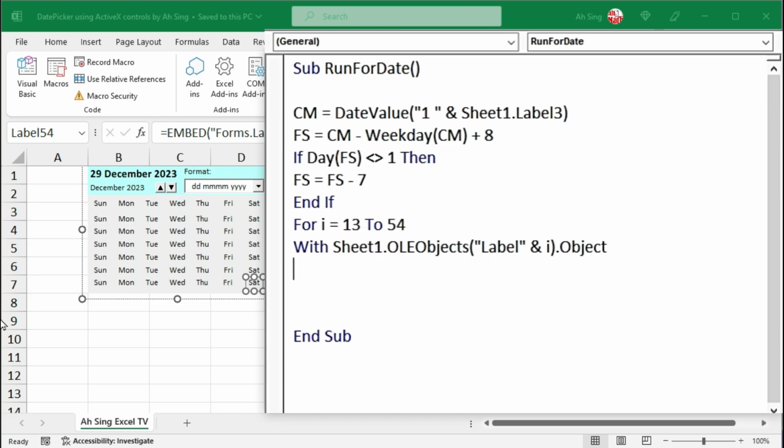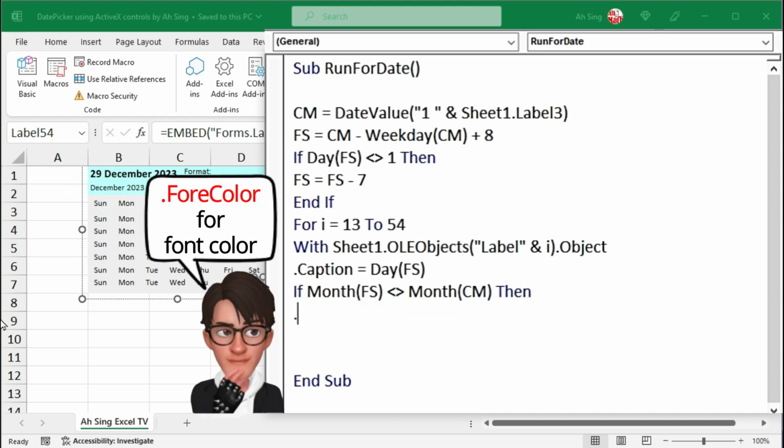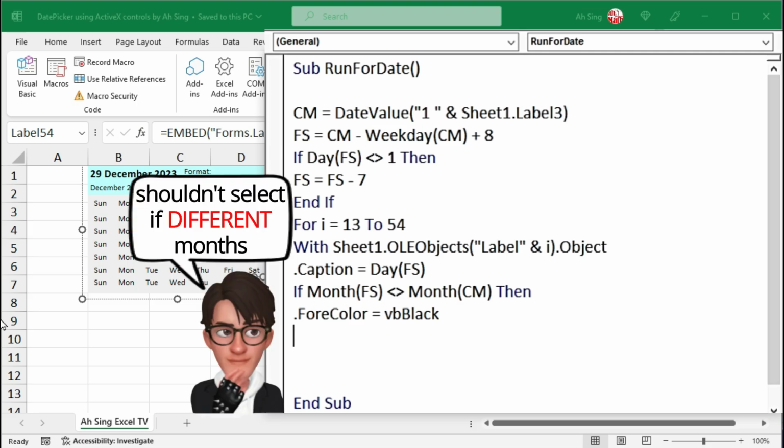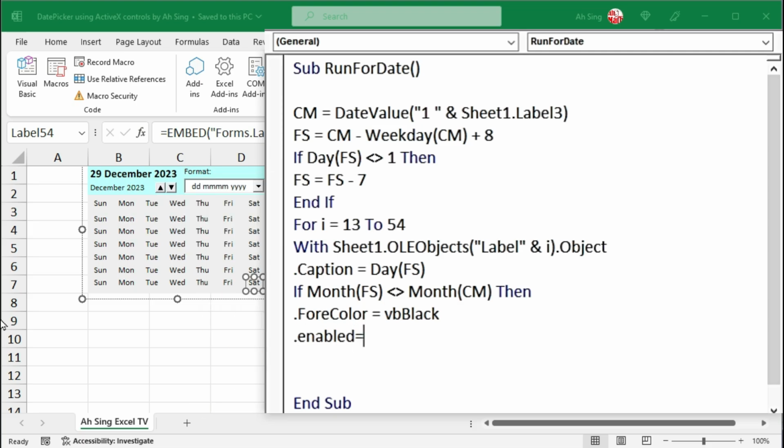Firstly, record the day by changing the caption of the label. Always start with a dot, and this is equal to the day of the first Sunday or, more precisely, the variable FS. Let's create some conditions to customize the day. Firstly, compare the months. If the month of FS is different from the month selected, then I would change the font color of this label using forColor, making it equal to VB Black. To ensure the user is unable to select this label, let's disable it by setting enabled equal to false.